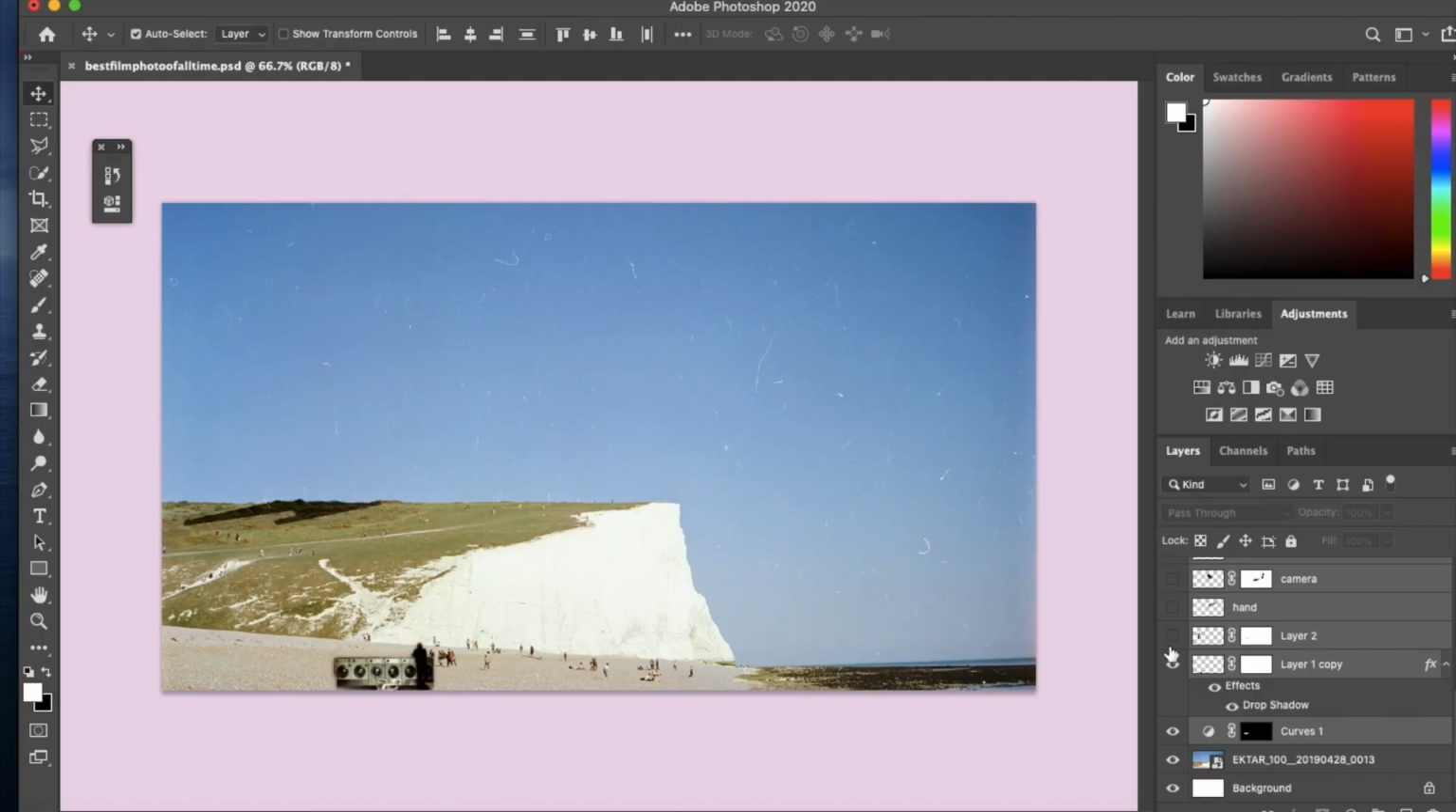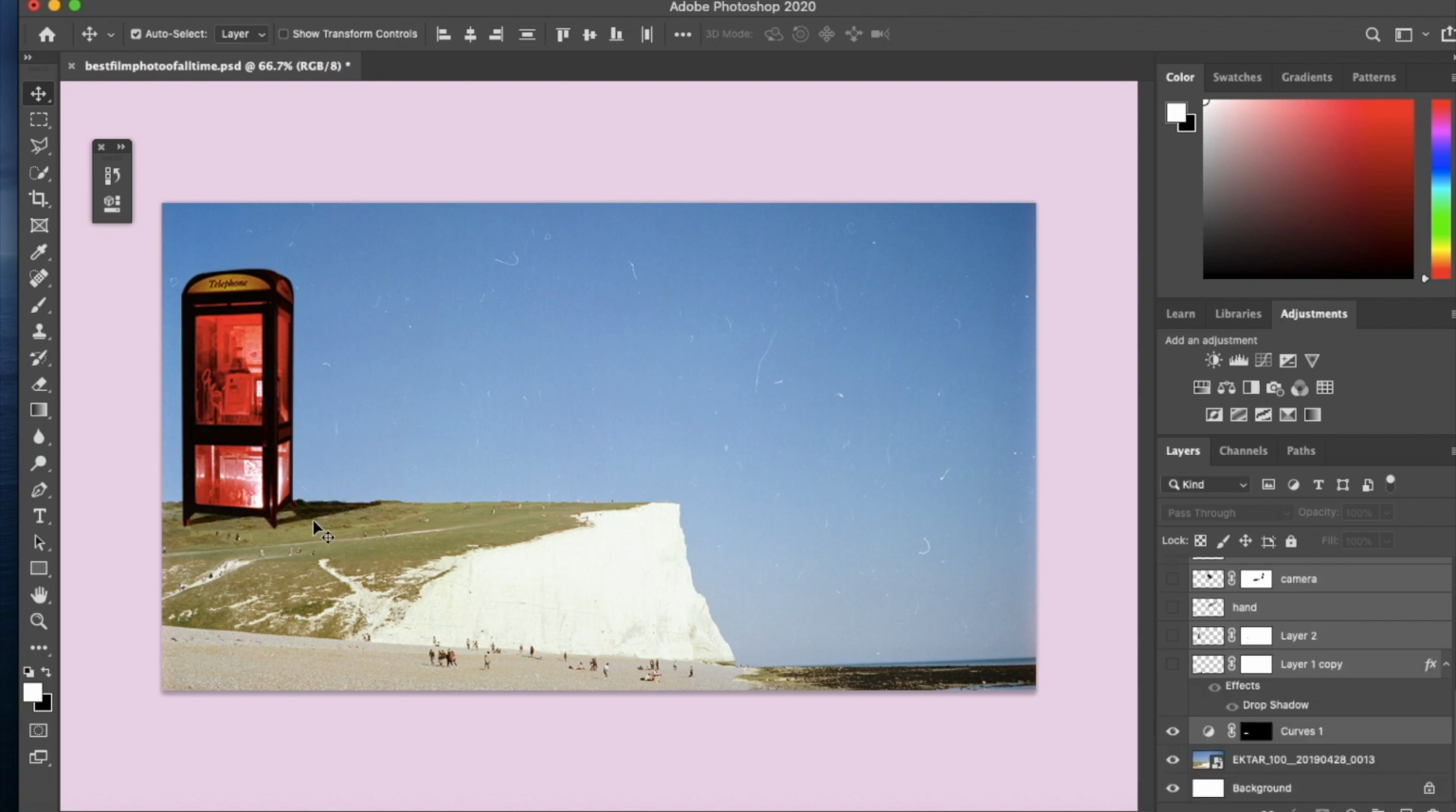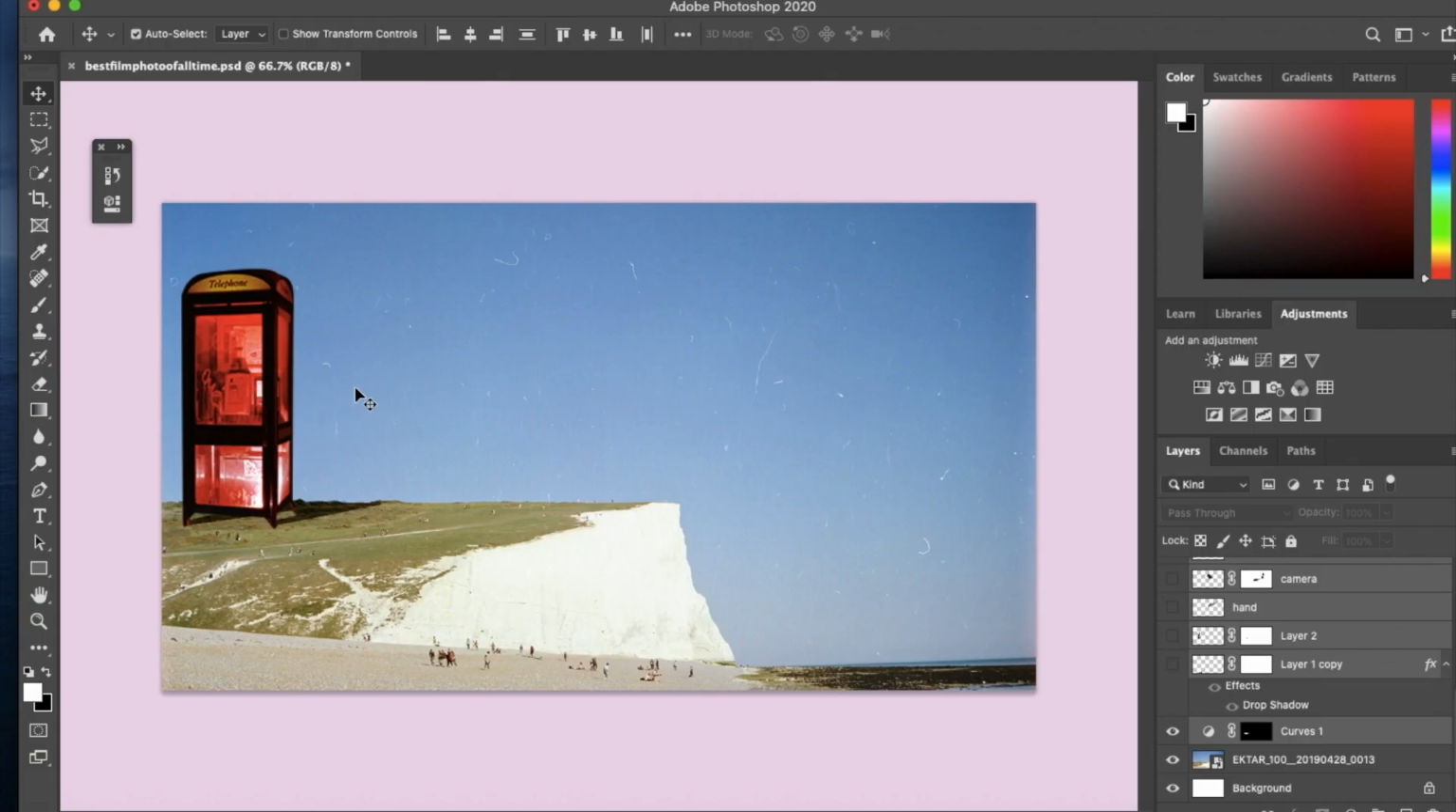I put the laundromat in the corner here, and then firstly I added the phone box up here. I added that shadow just to make it look a bit more realistic. At first I was thinking to try and make it realistic, but then I thought to myself, there's no way I'm going to be able to make this look realistic, so I thought I'd go down the path of more collage-y, more surreal, more Salvador Dali.